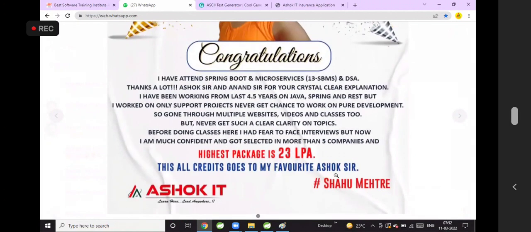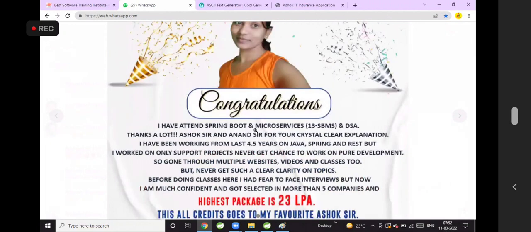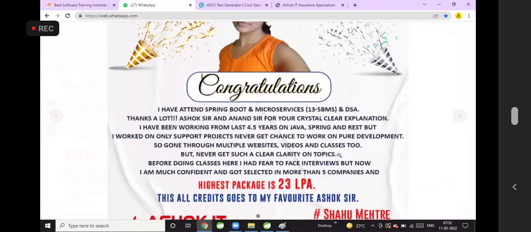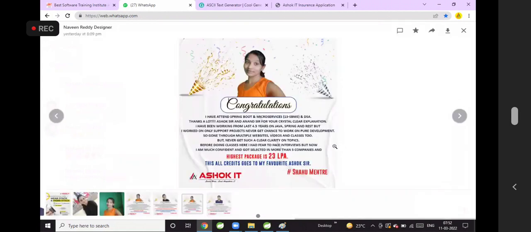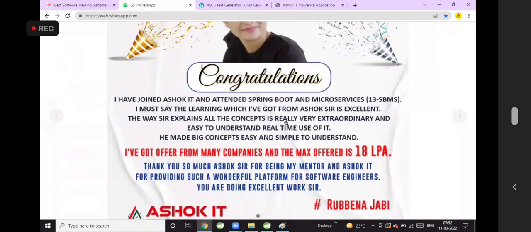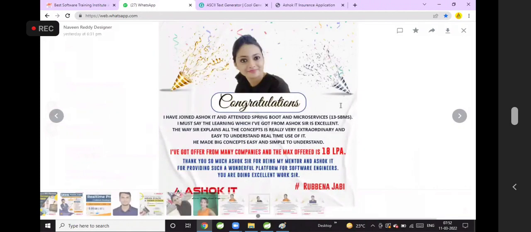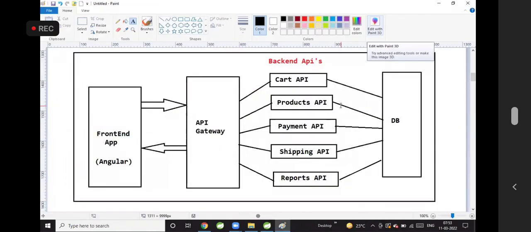This lady, Sahu, got a 23 lakhs package with 4.5 years experience. And one more lady, Rubina, got an 18 lakhs package with 3 years experience. These are from Spring Boot microservice students, evening batch people. Got it? Bhagat, you understood now? Good. So, can anyone tell me what is full stack development?